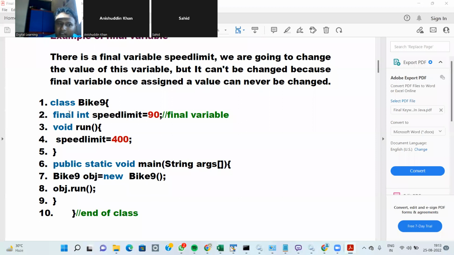Class bike 9. Final int speed limit 90. Okay. Void run. If speed limit is 90, then again if I re-initialize it, final define again re-initialization, then it shows an error. Okay. Once you define a final variable, it cannot be re-initialized. Okay. Right.